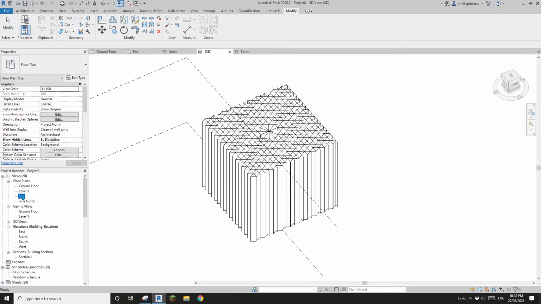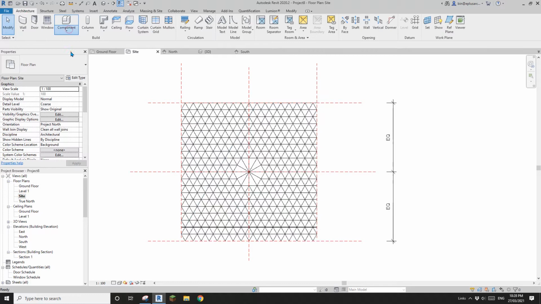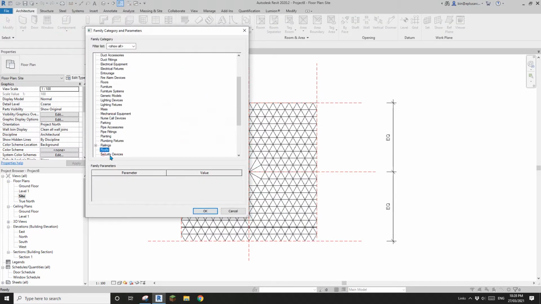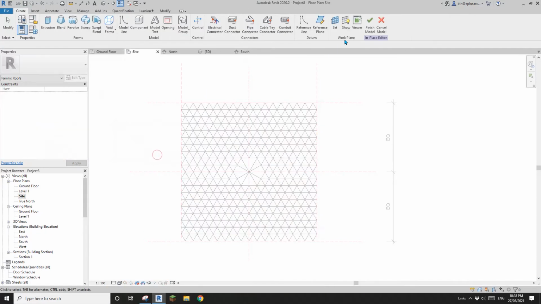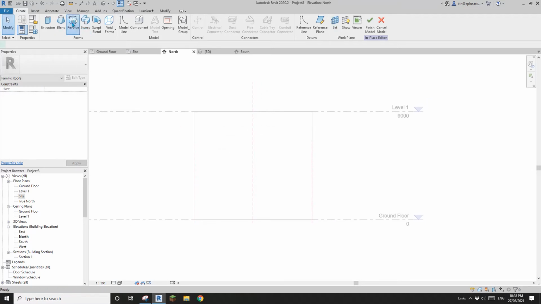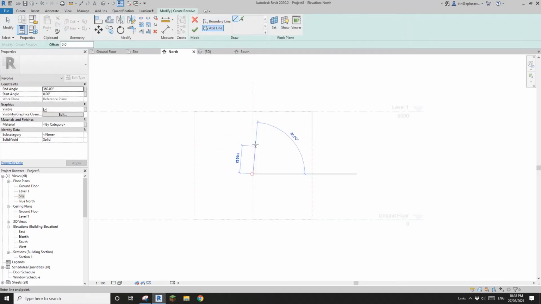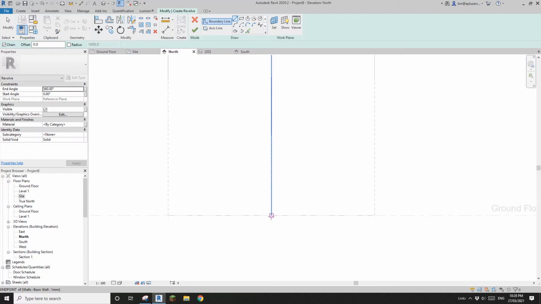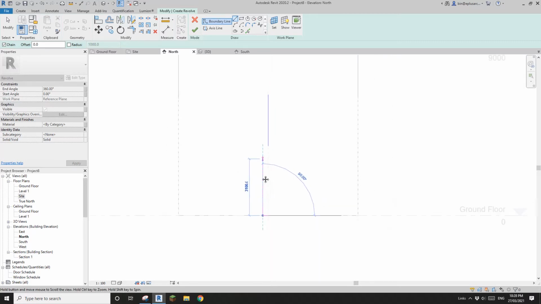Go to site plan and create a model in place. Select the roof category and okay, and pick this reference plane and go to elevation. So create a revolve. First let's draw an axis line aligned to the reference plane, and then the boundary line. So we're going to first decide the radius of the support. For example, I'll just type in 300 and go up.